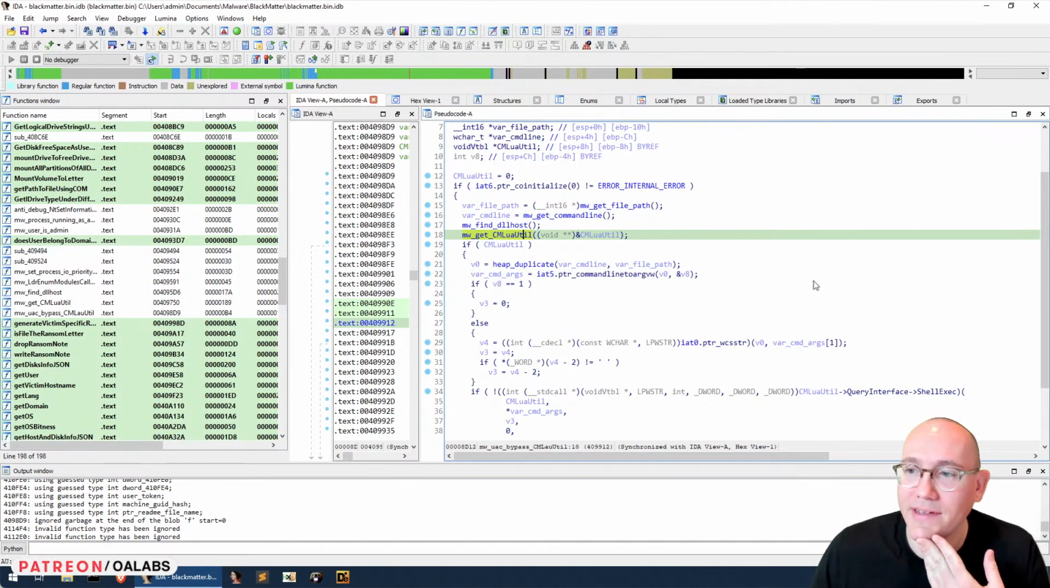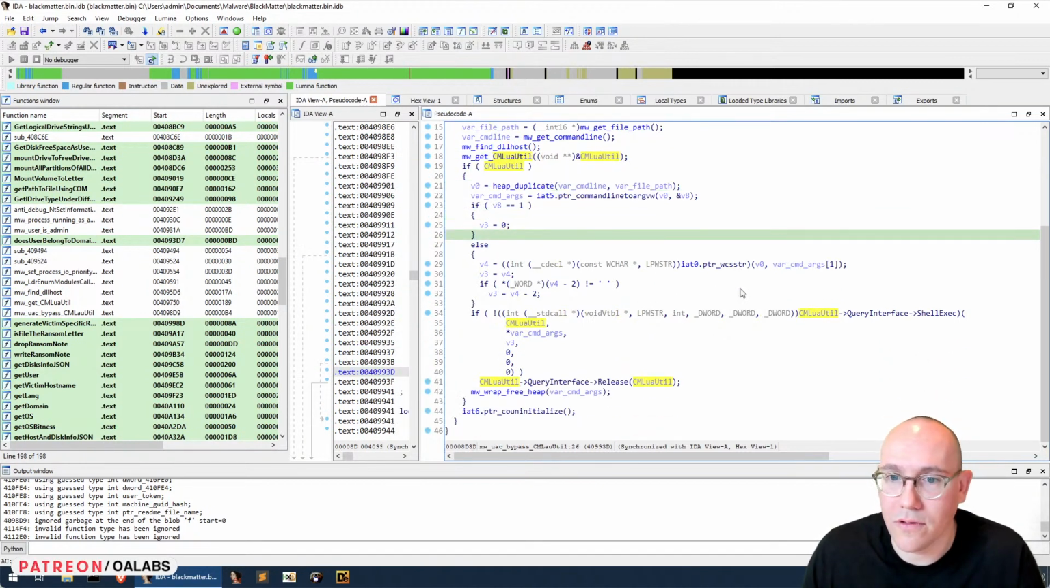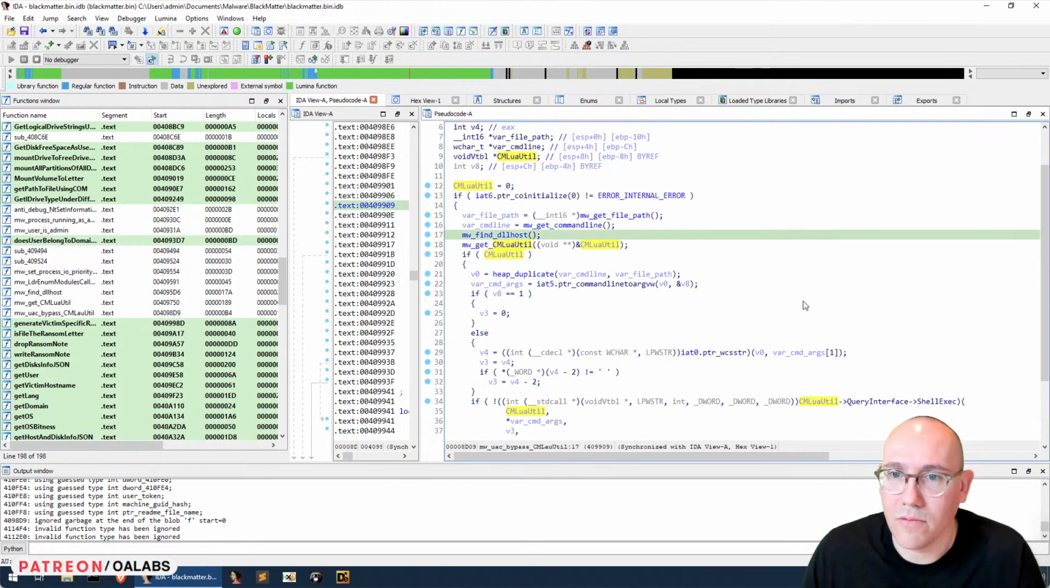Was it UACME? I see in the chat UACME is a GitHub repo that has a whole bunch of different UAC bypasses. I'm not sure if this one was in UACME or not. I think I found it just by looking for the COM object here and looking for where they find the DLL host. Yeah, here we go.